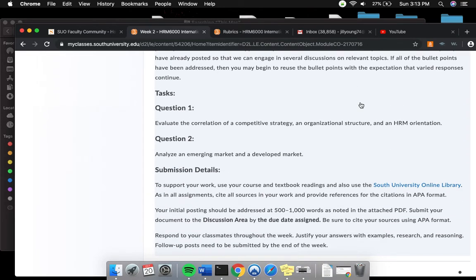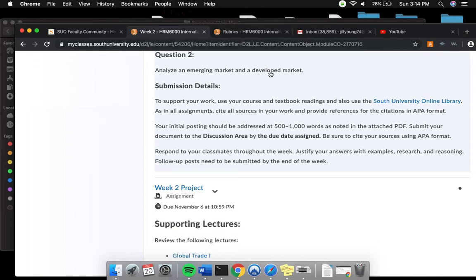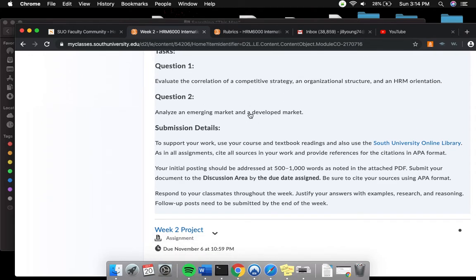So you're going to examine and discuss the correlation of competitive strategy, organizational structure, and HRM orientation. You can do that one, or you can analyze an emerging market and a developed market. Either one of these will require research. Make sure that you do that, and offer a source at the end of your initial post. And if you want maximum points, you need sources for your responses as well, which is covered in the video, but it's going to be the same format each week for these discussions.